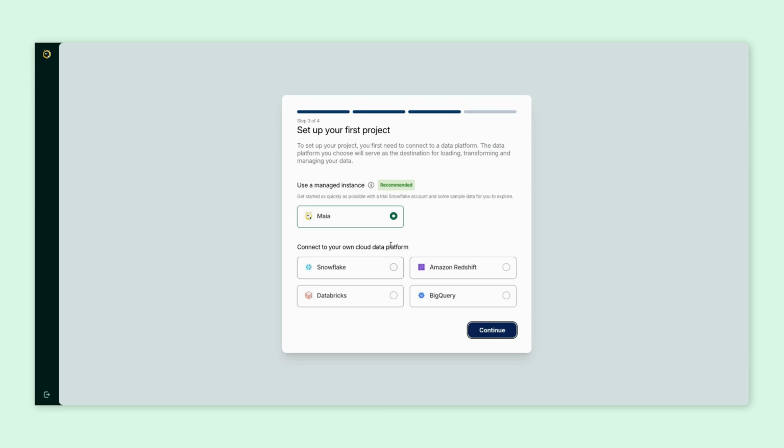In the following section, you need to set up your project. Here you choose if you want your instance managed by Maia or if you want to connect to your own cloud data platform. To get started quickly, choose a Maia managed instance.